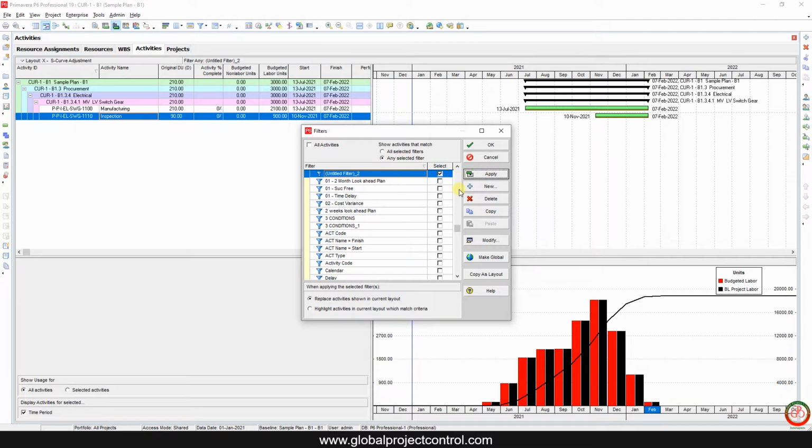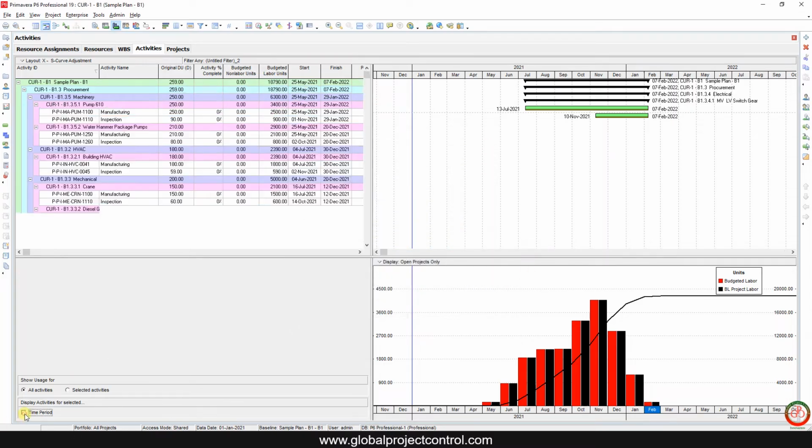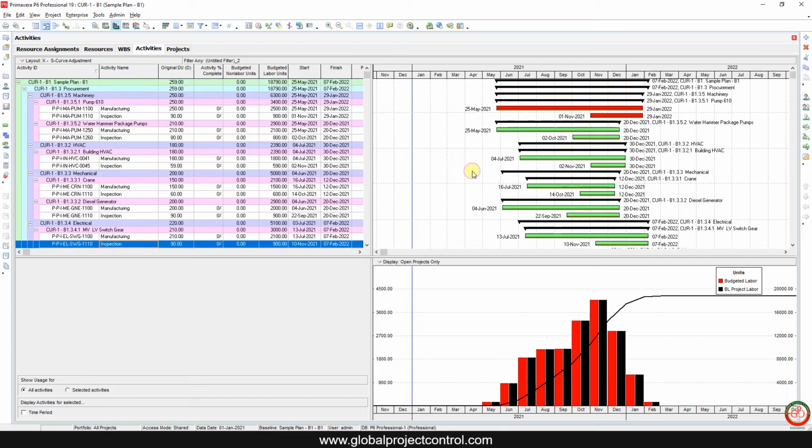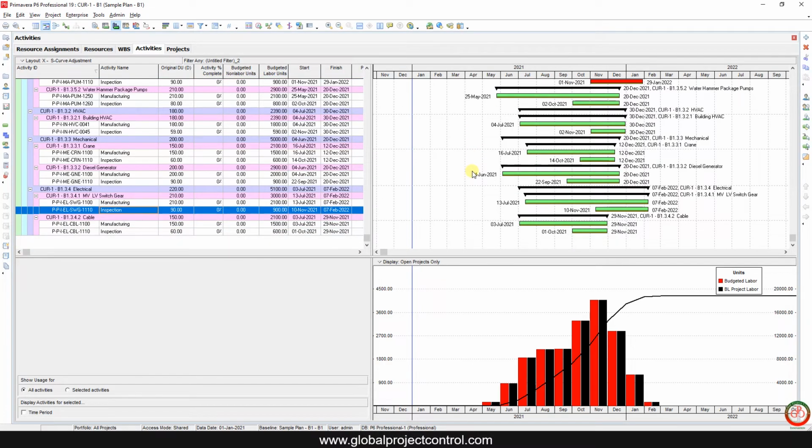The result only shows me one. Let me check for any other filter. Oh, I use this filter. So let me disable the time filter. Then yes, it's developed to all of the other activities.